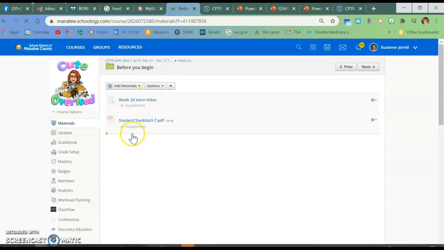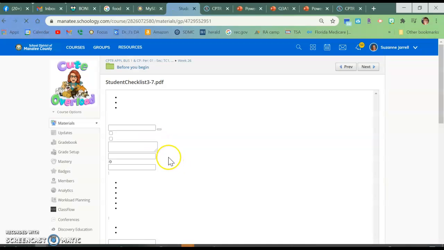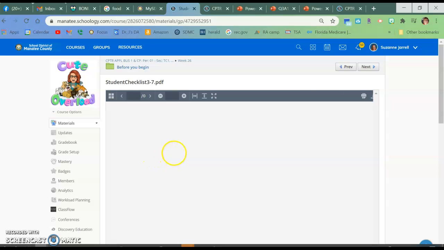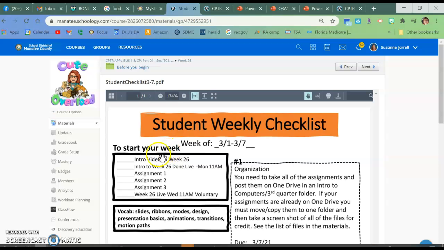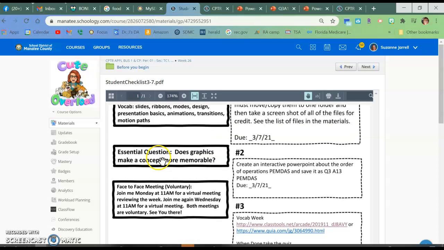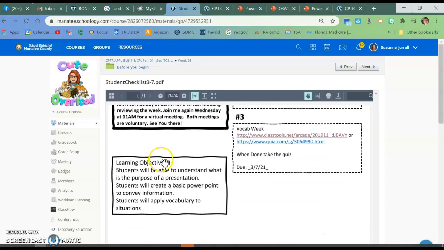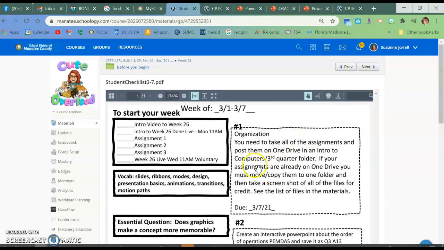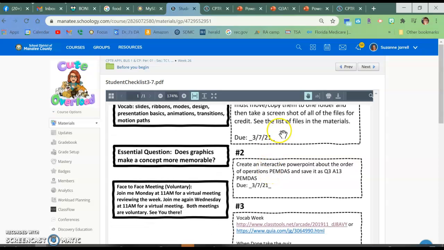If you go to your before you begin, there is your checklist here, and it's like it always is. We've got Monday and Wednesday as our live. We have 3 assignments. This week it's vocabulary. And like I said, assignment 1 is about organization. I walk you through how to do it. If you're new and you haven't created your folders yet, that's fine. You can follow along and it will help you.